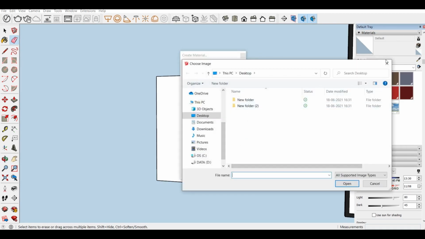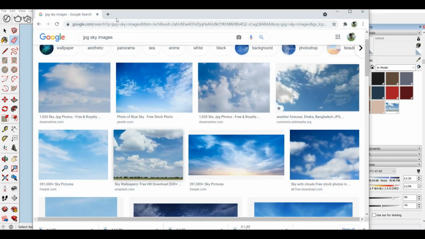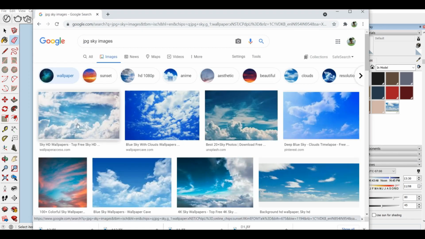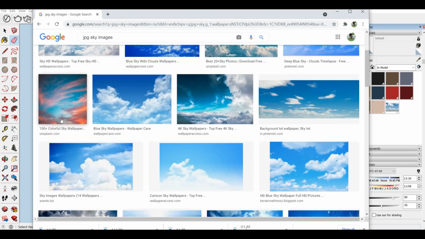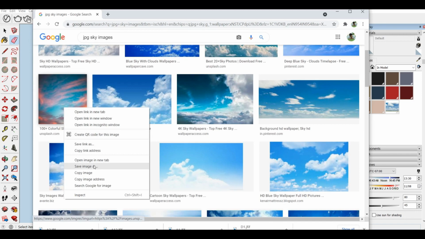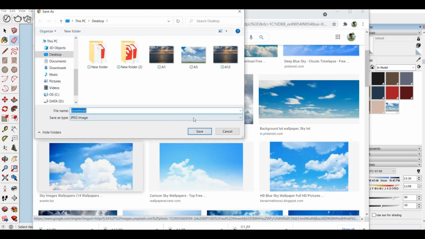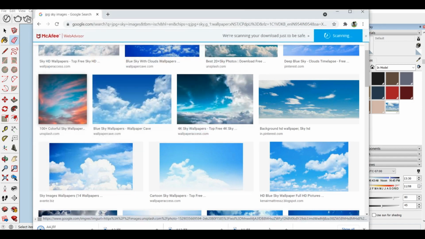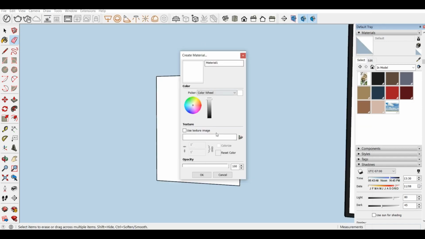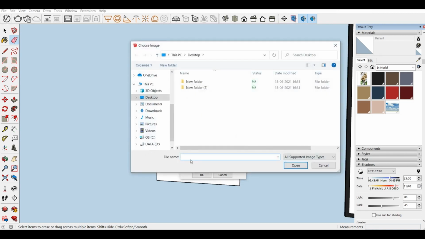Now we will be importing some other new picture from Google, any image for wallpapers. I want to use this wallpaper. We will be using save image, A4, save. Now going to SketchUp again, import, A4, open.